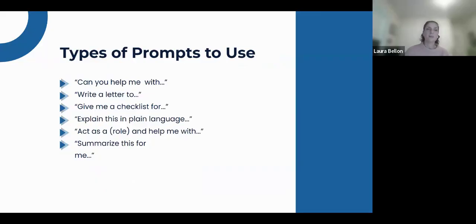Okay, so when we're setting up prompts for different applications, think about ways we can ask questions. Okay, so can you help me with? Write a letter to. Provide me a checklist for. Explain this in plain language. Act as a role. You know, it can be a tutor, it could be a playwright, it could be a doctor, it could be a scientist, it could be a teacher, and help me with, right? We can also say, you know, summarize this for me. All right. So these are the types of prompts we can use. Of course, this is not an exhaustive list. You can come up with your own.